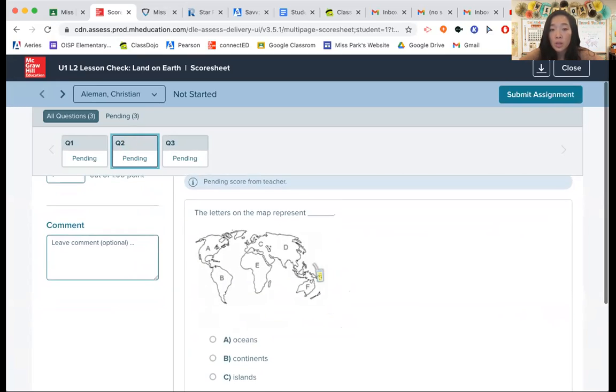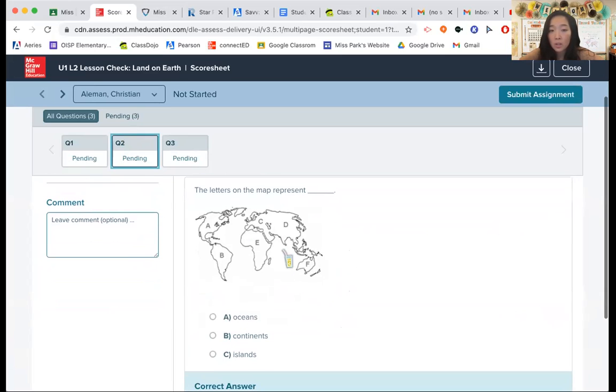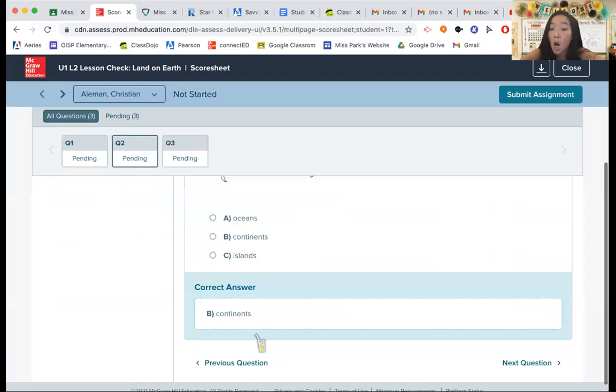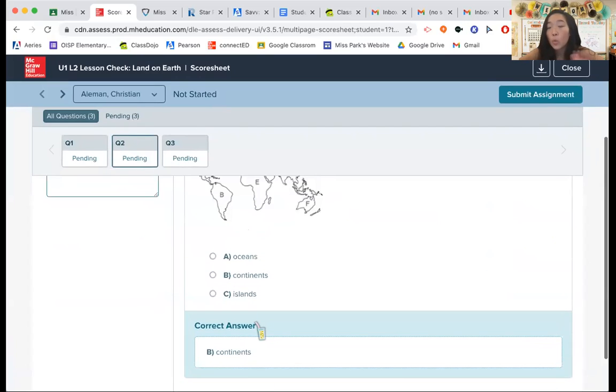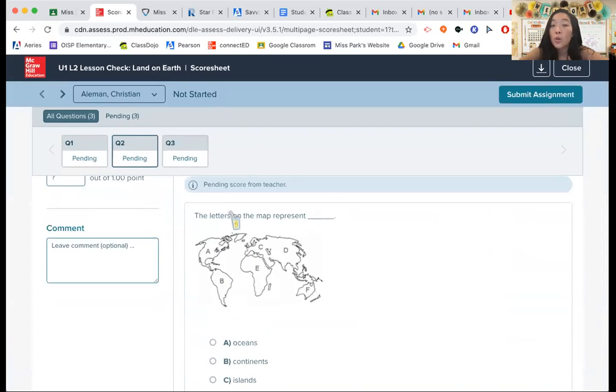Question number 2, the letters on the map represent what? So we've got North America, South America, Africa, Europe, Asia, and Australia. So what are these all called? These are large masses of land that we call continents. Continents. We live on the continent of North America.